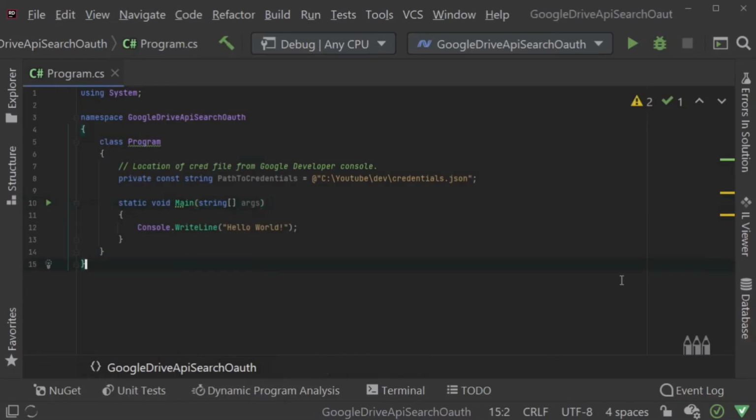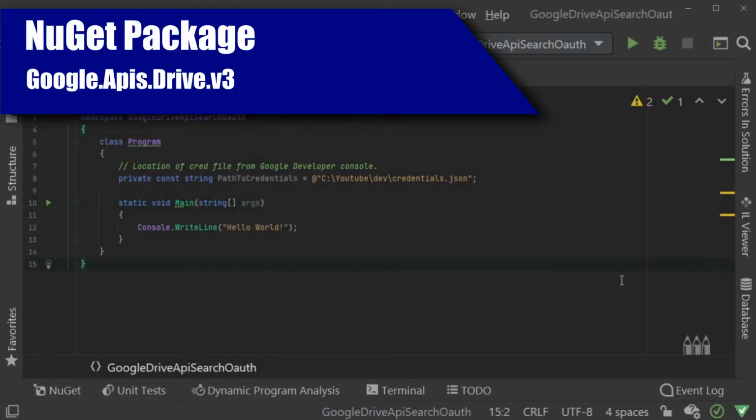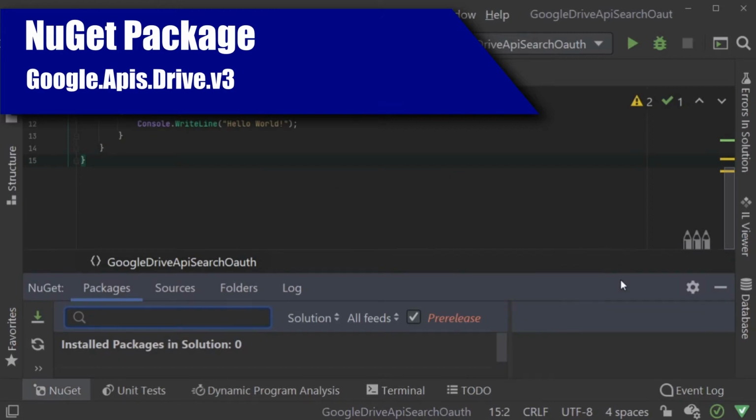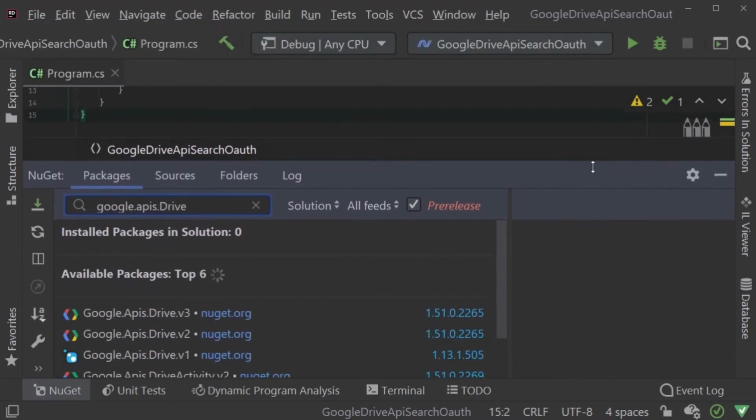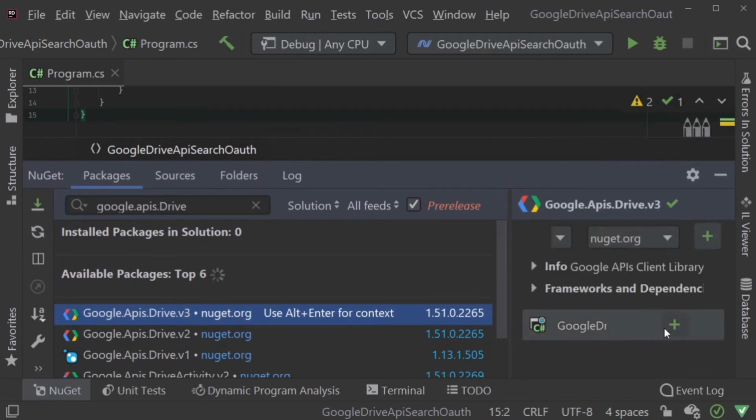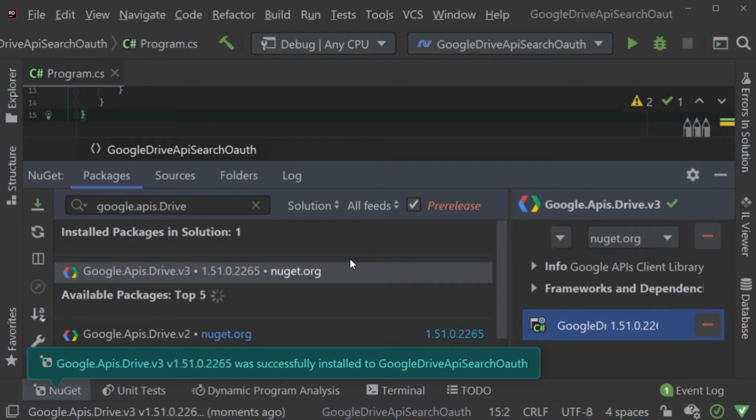In order to access the Google Drive, we will need to add a NuGet package. In this case, the Google.Apis.Drive.V3 package, which will give us access to all of the methods we need in order to access Google Drive. The Google Drive API is a free API that returns file storage information about the user's Drive account and the files that are stored there. A link to the package can be found in the companion blog post as well as the description box below.